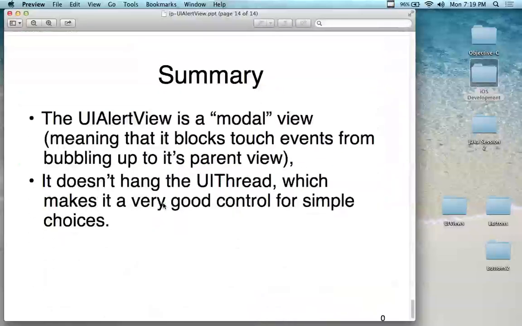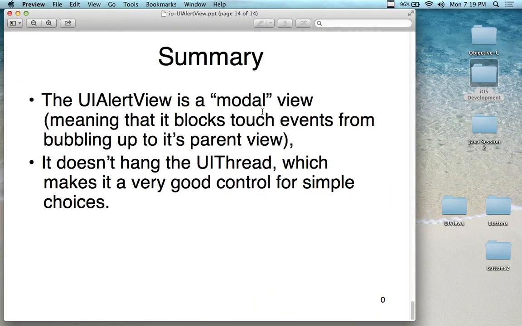A little summary. UI alert view is modal, meaning that it blocks touch events from bubbling to the parent view. I forgot to mention, when that UI view is showing, anything in the background is not going to be captured. It's blocking all of the UI events just to that UI alert view. It doesn't hang the UI thread, which is good control. It doesn't hang the thread, it just pauses it, suspends it.